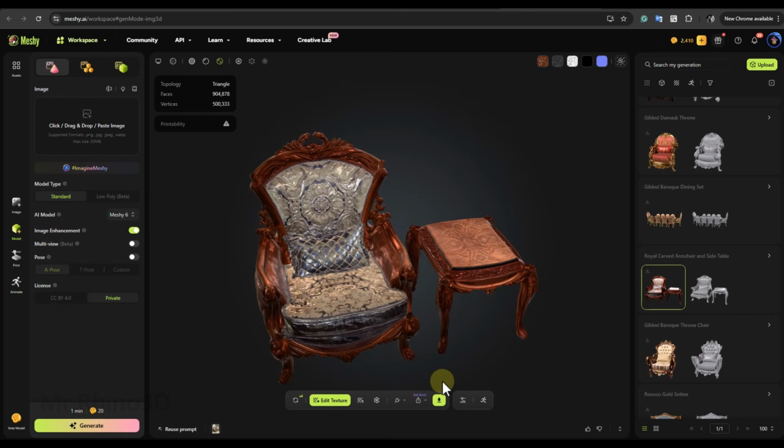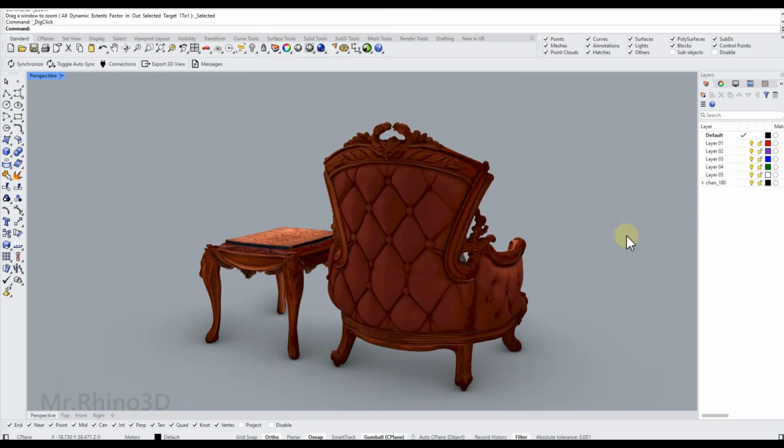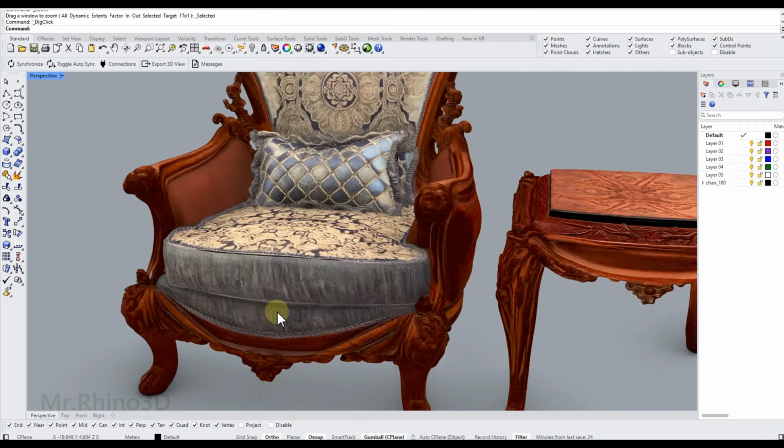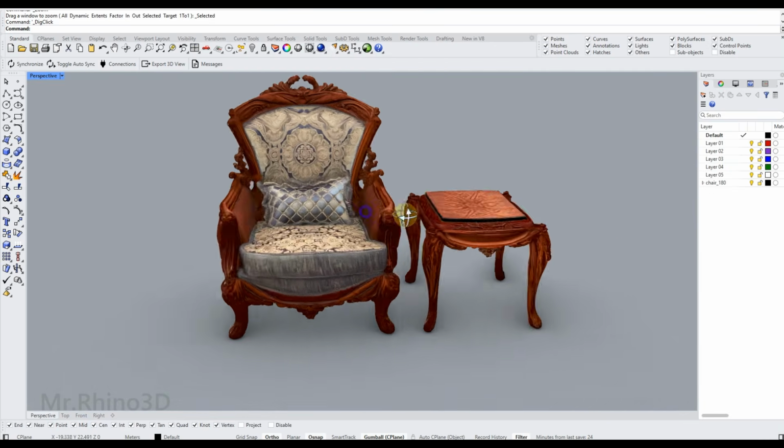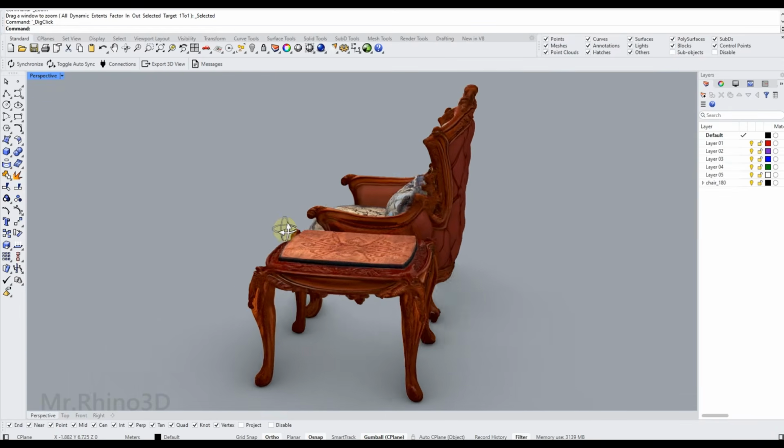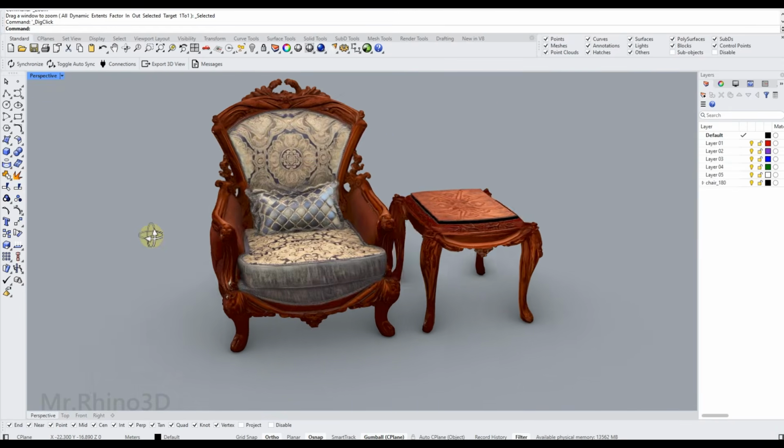After that, you can download the model in different formats, depending on your software, whether you use Rhino, Blender, 3ds Max, Maya, or Unreal Engine. There are also plugins available, so check the link in the description.